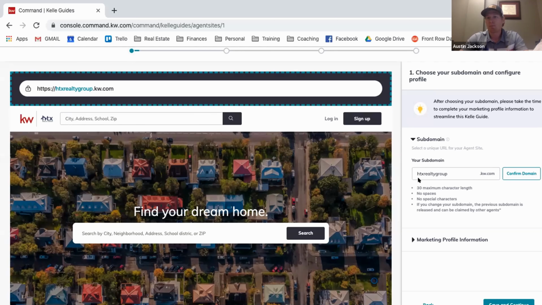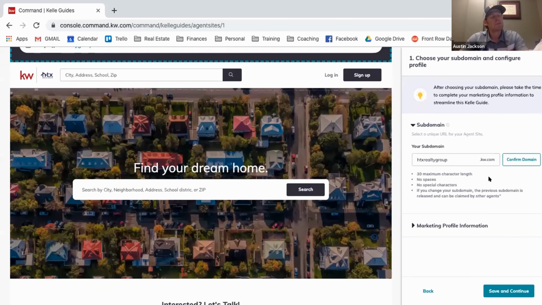This can be your own personal name. It could be like Josh's. He has closewithbeard.kw.com. And those are some different things that you can add.